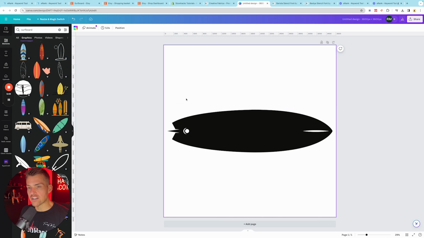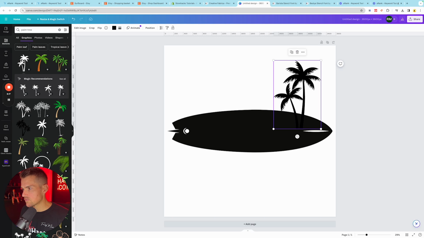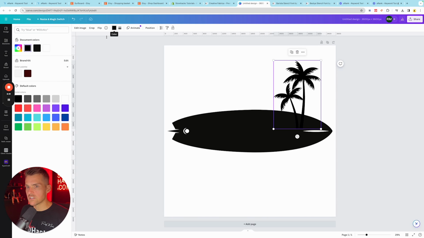So there's two variations I want to do. I want to do one with the palm tree and one without. There's two variations of the same thing, two opportunities to get some sales happening on that as well. So again, looking for a palm tree. I'm just going to attach it so it gives it a bit more strength. I'm going to change that color to be the same.